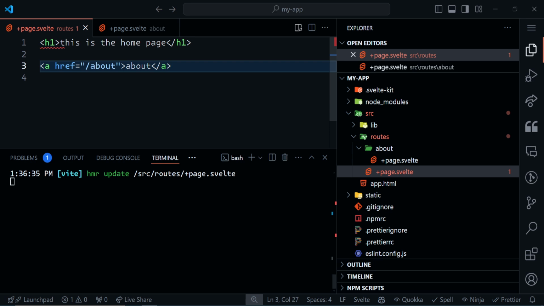Now this would work perfectly. It would actually use client-side navigation, utilizing JavaScript, and there will be no refresh. It will work seamlessly. So let's check this out. Let's go back to our browser, go back to our home page, and refresh this. Now we see this about link.